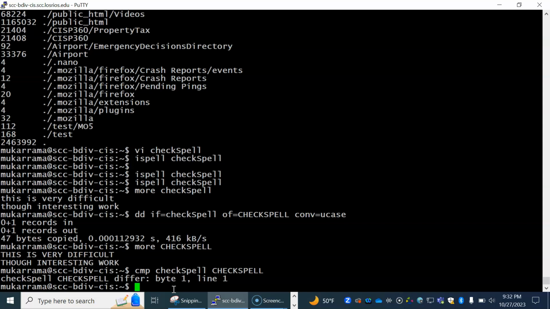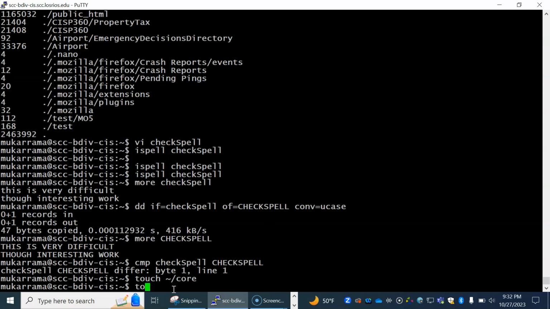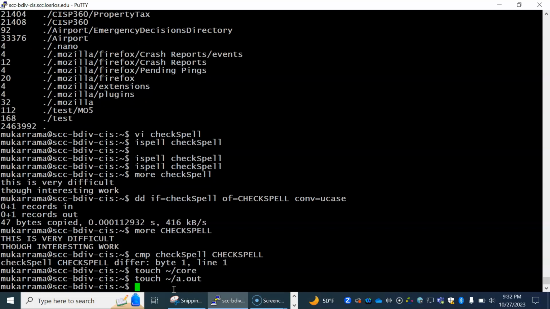So let's create some garbage files first of all. I'm going to create a file in my home directory, and I'm going to call it core. And then I'm going to create a file called a.out. And I'm also going to create that because I'd like to show you how you can delete the same files from, it'll start at the beginning of the home directory and keep going down the tree and go to all of the subdirectories and delete all instances of this.